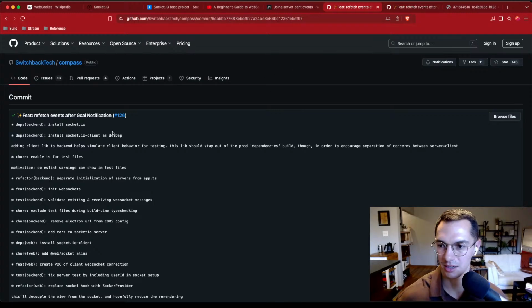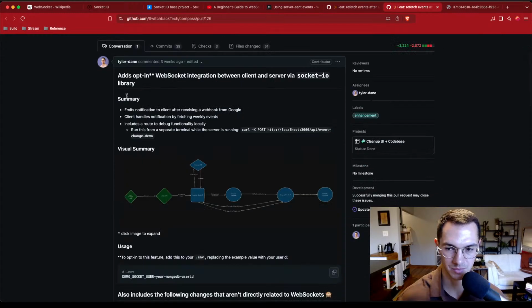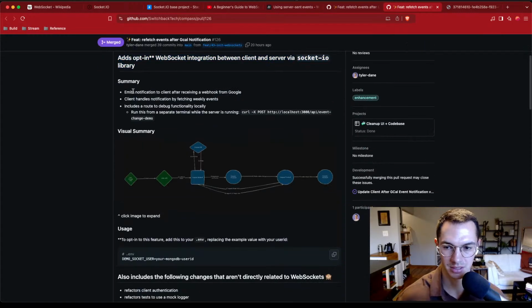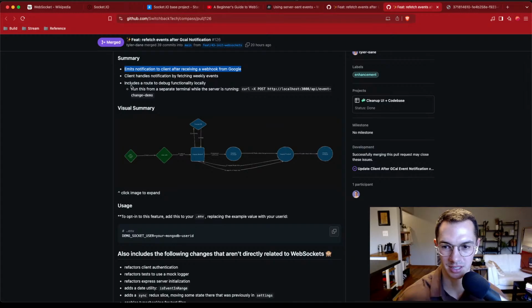All right. I want to go to the PR where I summarize it. Okay. The summary is of all this. We get a webhook call from Google, talking through the diagram a little bit. And then as a result of all that, we're fetching more events and updating the UI. And we have a little route to help debug that.